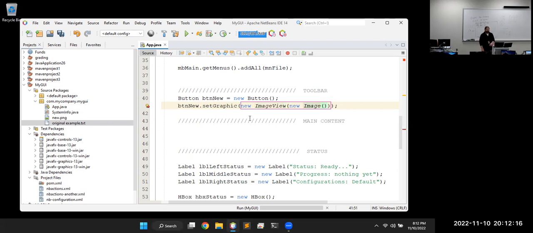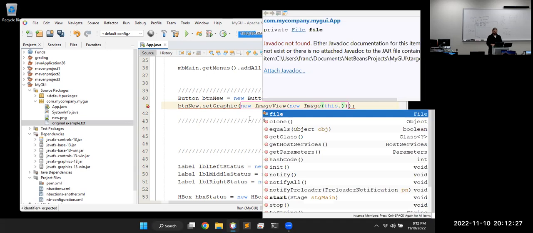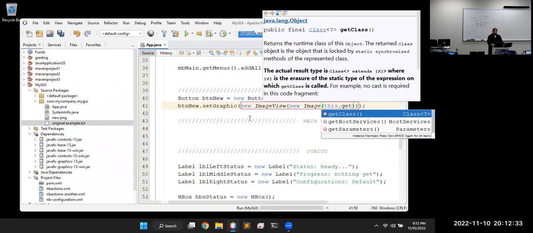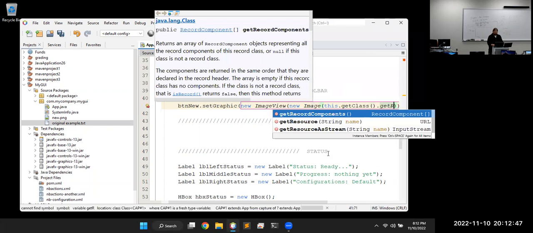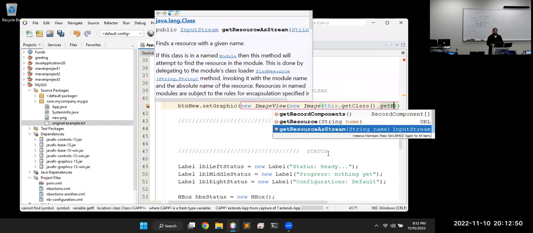And getting that image in, okay, I'll just type it. So this, we've seen this keyword before, right? Referring to the thing we're currently making. Well, let's go back to the class file. So not just the object, let's go all the way back to the class itself. And from that class, we can get resource as stream.